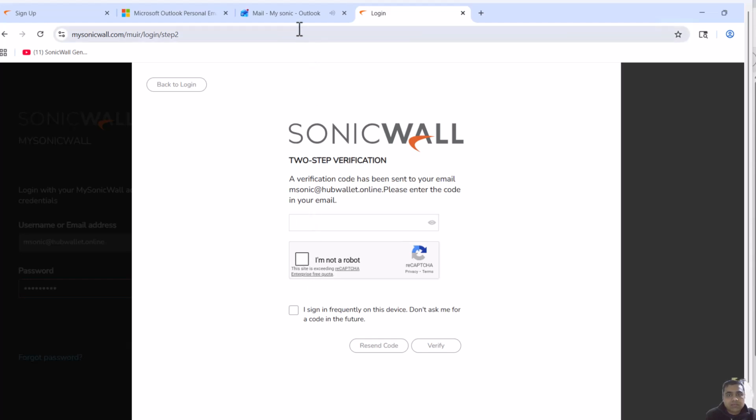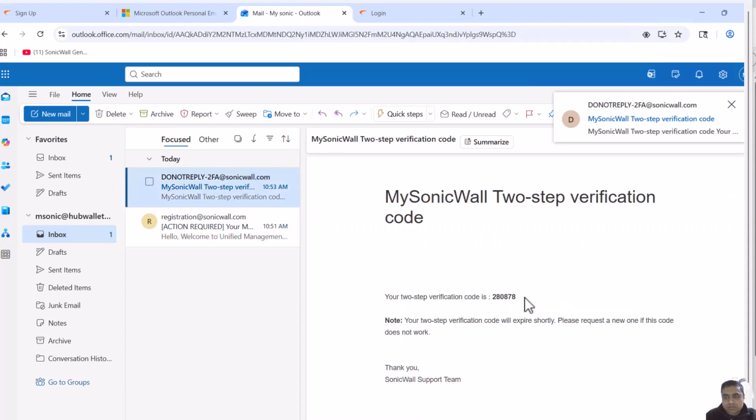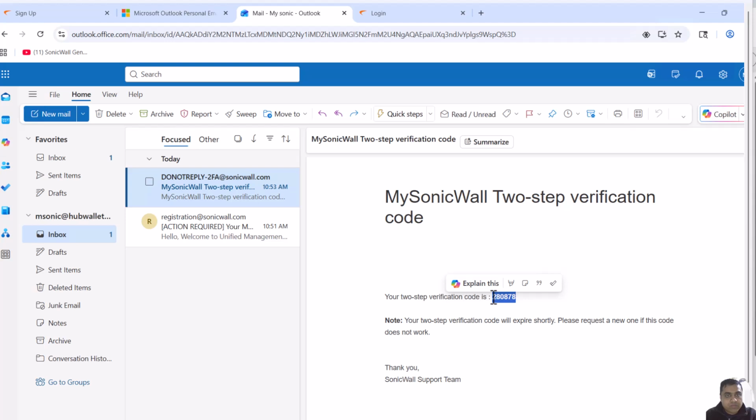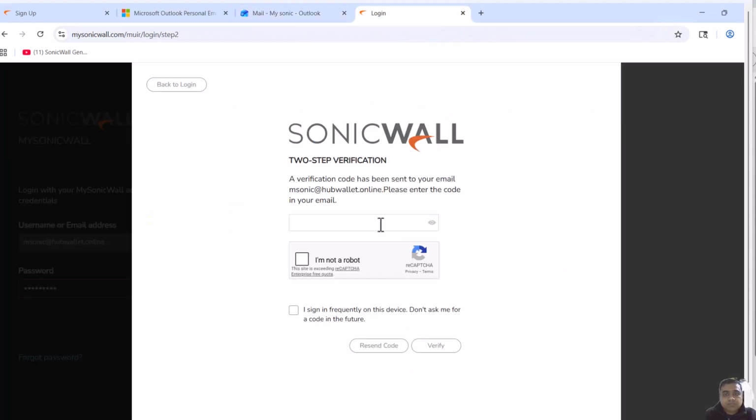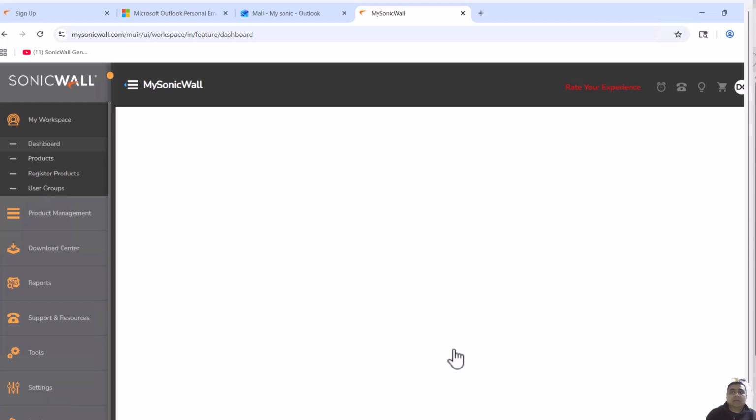Okay, two-step verification. Again, they send an email. Okay, I received the email. No worries, I received the code. Control C, Control V. Okay. So now we have just created the account on SonicWALL.